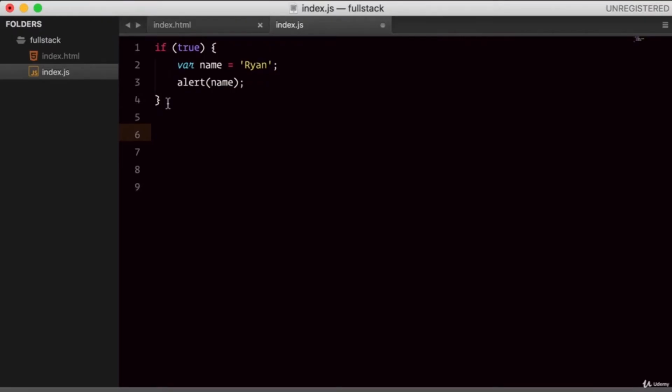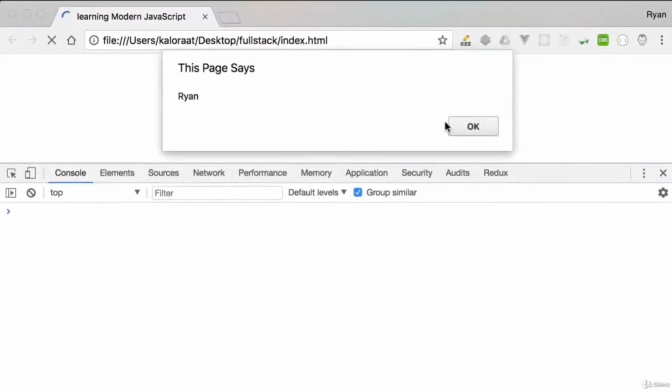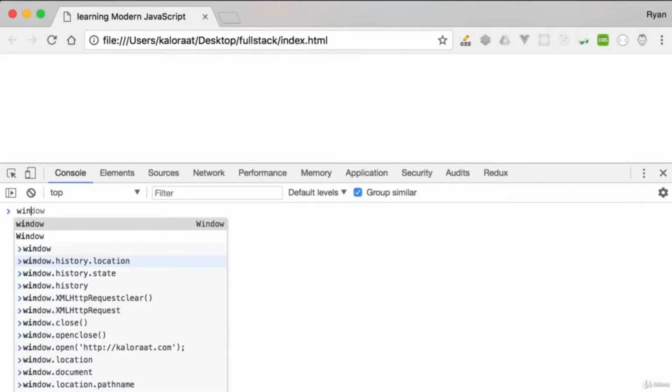But if we come out of this scope and try to alert this name, this shouldn't work, right? But in JavaScript it works, because when you create a variable using var keyword, it becomes part of the window object. If I comment this out, and if we try to access this variable which is inside the if statement, it still works. As you can see, still works. Now let me show you what I mean by window object.